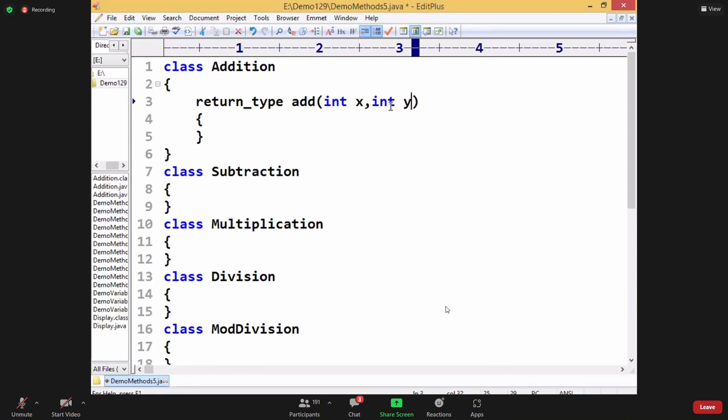So the add method will take 2 values, one is x, one is y. Means x is loaded with value 1, y is loaded with value 2. That's called parameters. Now after execution has been completed, the method is going to return one value. What value now? Int. I said void can be replaced with any data type. After doing some calculation, it is going to return an int value.